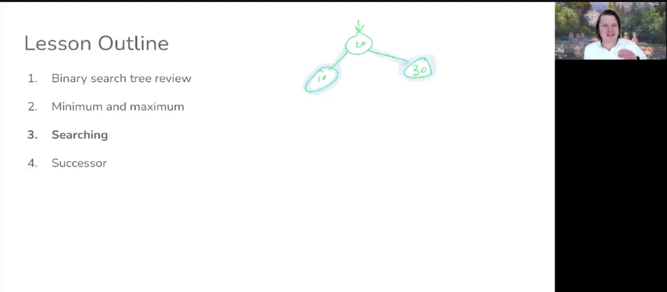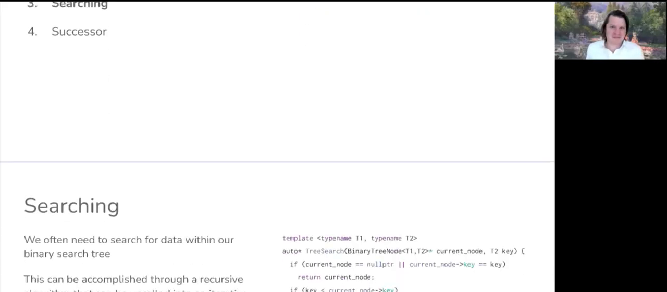But again, just the binary search tree property, right? If X is some node and Y is to its left, Y is going to have a key value less than that of X's. If we have some node Z, and Z is to the right of X, guess what? Z's key value is going to be greater than or equal to that of X. So cool. Let's move forward.